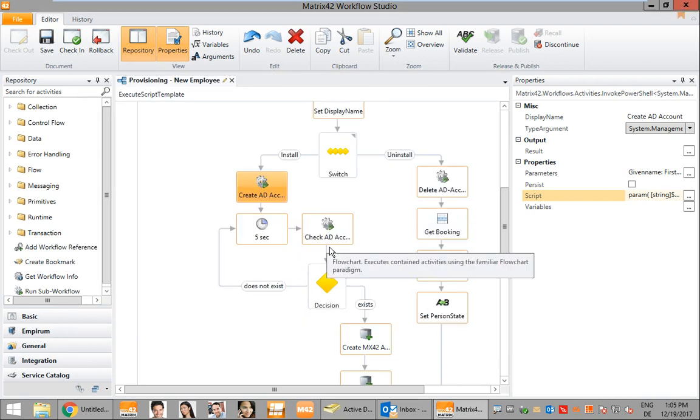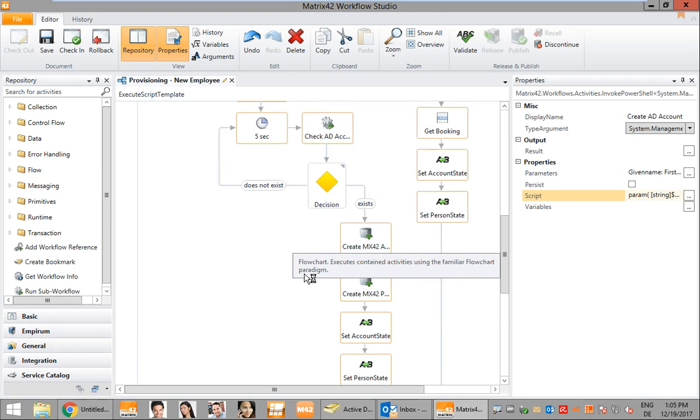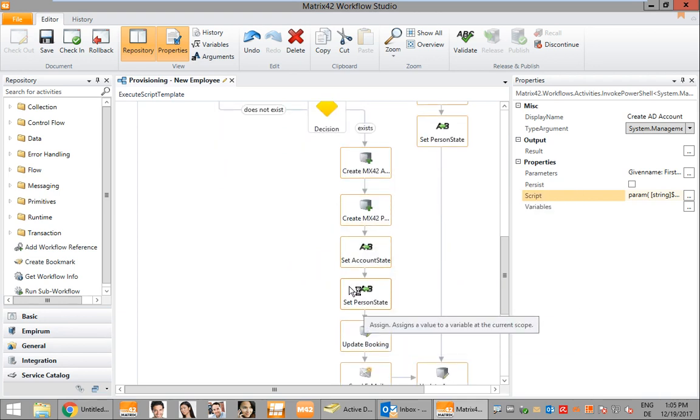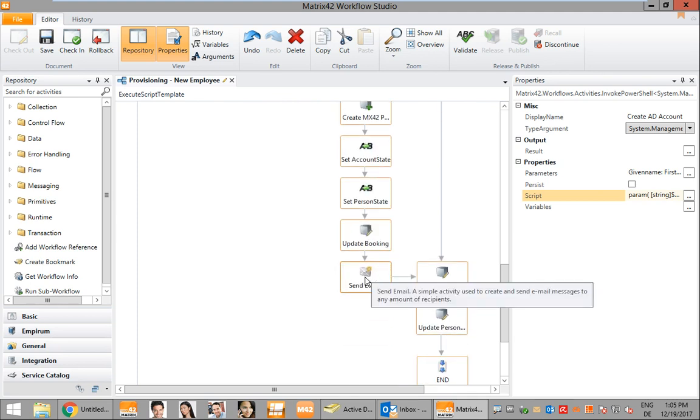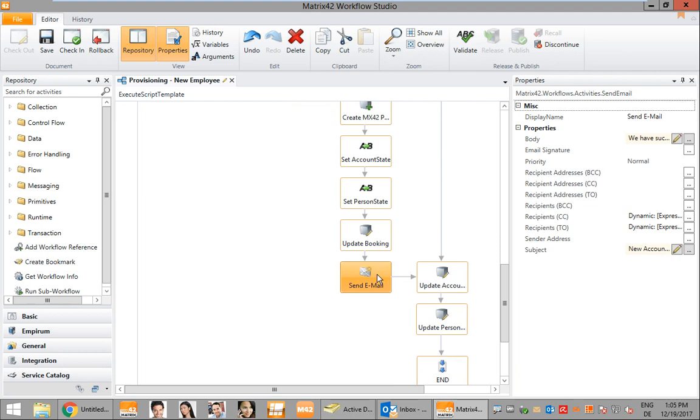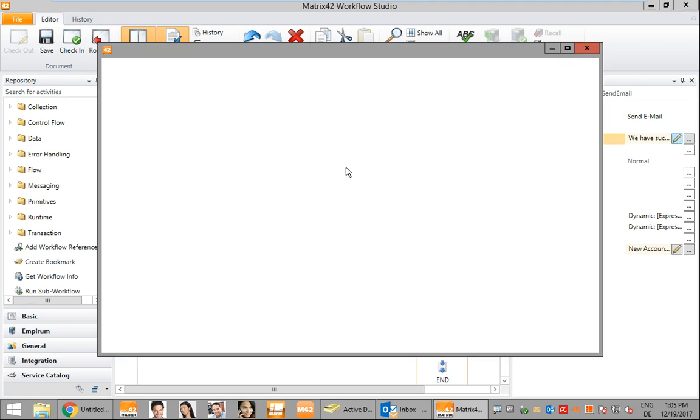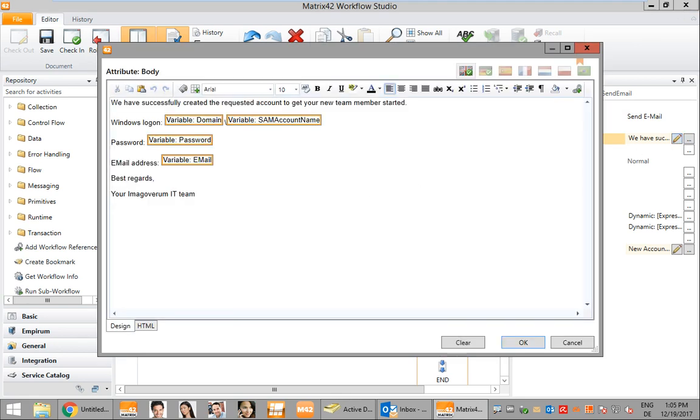And again, it checks if the account has been created. And all these items here just create the user in our internal database to facilitate ordering additional items for the user, like additional access rights, a computer, and so on. And finally, we have this email address, this email activity. So this is what has been sent to the manager. So we also use variables here to add information to the email body.